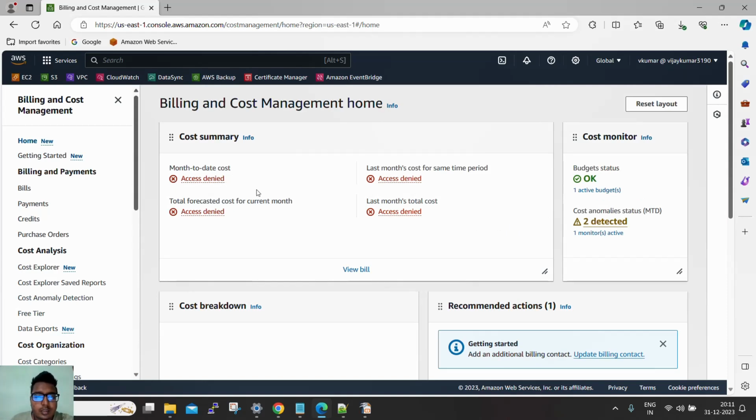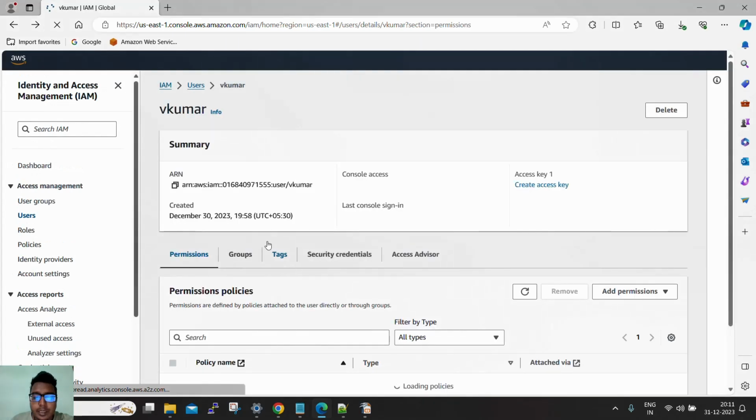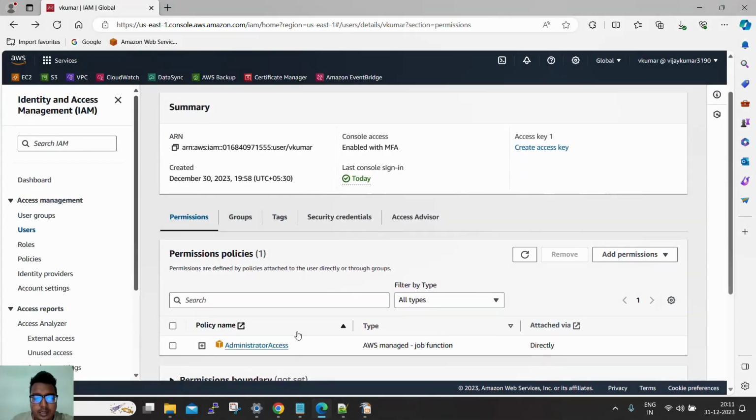So why am I getting this access denied, even though I have admin access? By default in AWS, admin access doesn't have billing access. We have to enable access for this IAM policy from the root account. So let's switch to our root account.